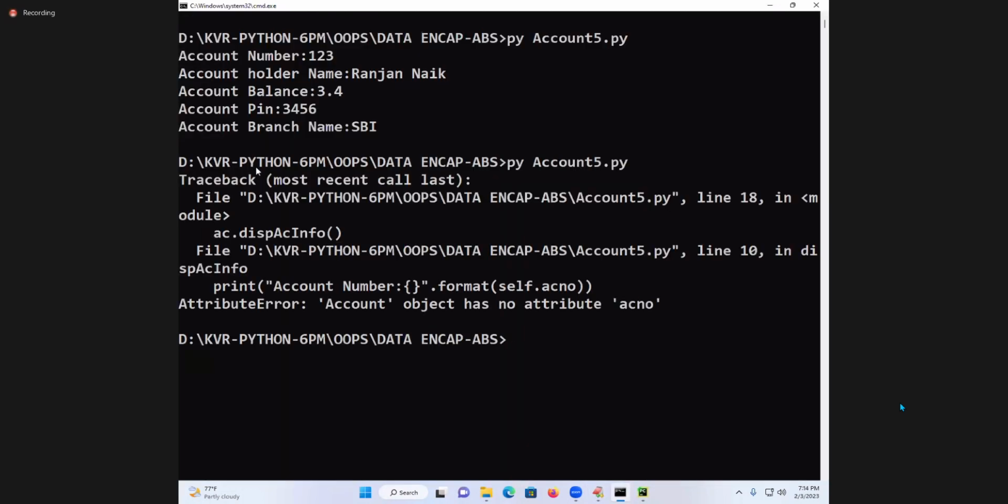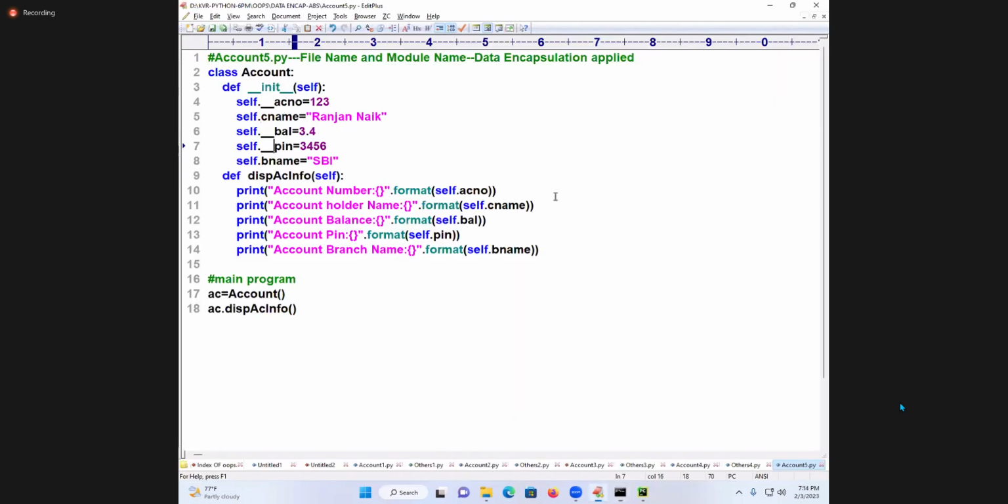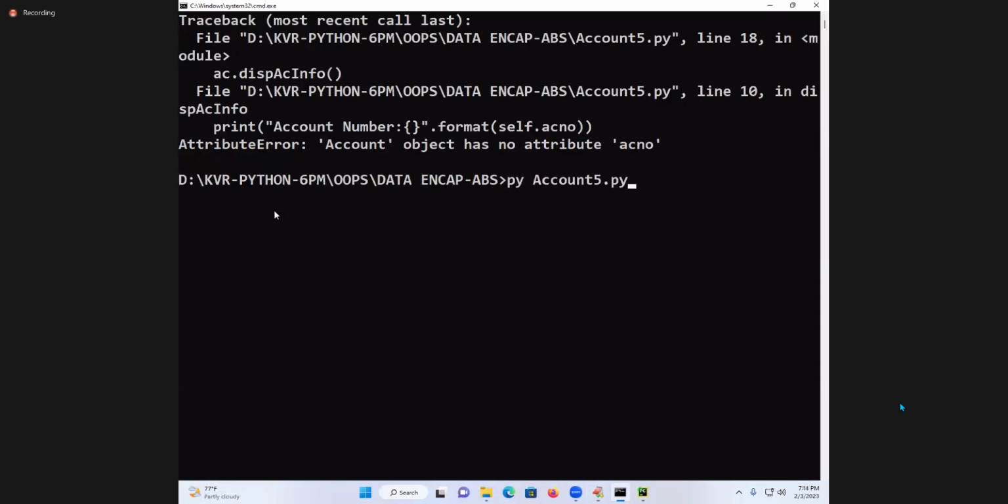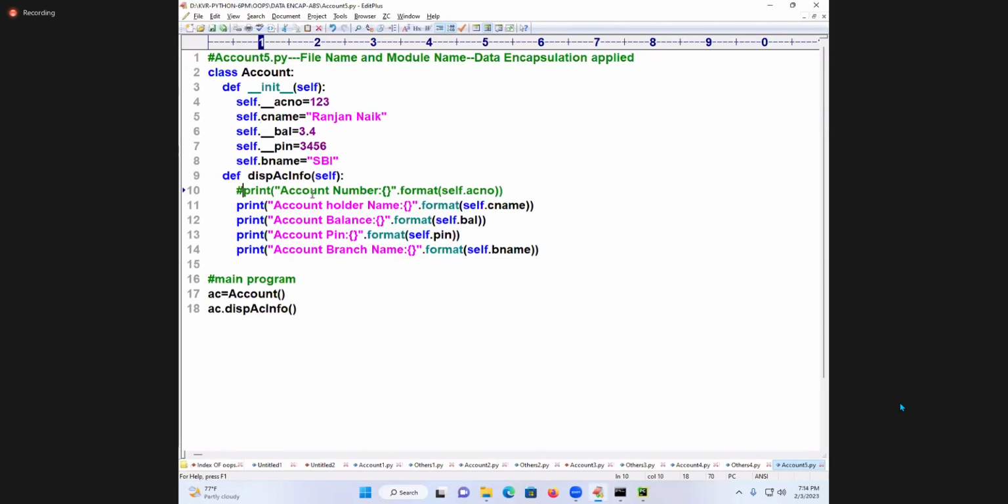What is happening? Account number. Where am I accessing that? Inside the same class in another method. Is it possible to access? Come on. No. Please observe it. Keep a comment. Like C name, possible to access. Possible to access. Ranjan Naik. What is this? Balance. Like that, what is not possible? Pin also is not possible to access, and B name is possible to access.